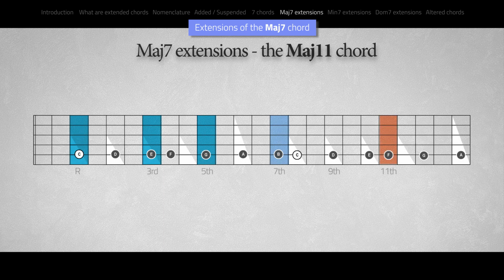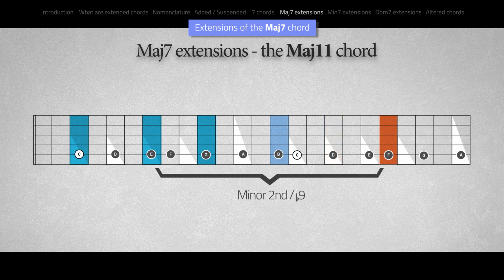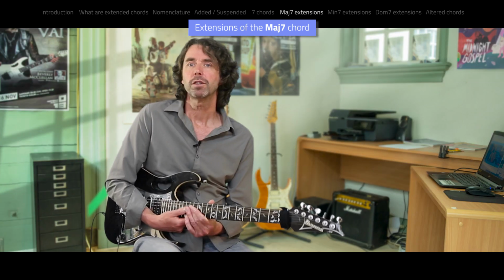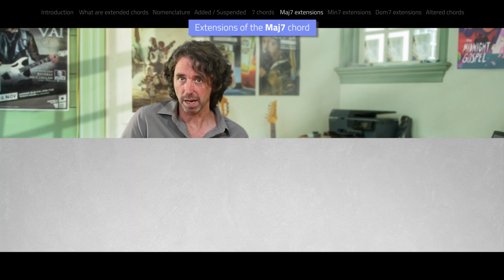Now, if we add an 11 to the major 7 chord within the major key, we generate a major 11 chord. And this is quite a dissonant chord with a minor second interval and a tritone. Now, that's the reason why you won't hear this chord very often. Here are some voicings and the way that they sound.